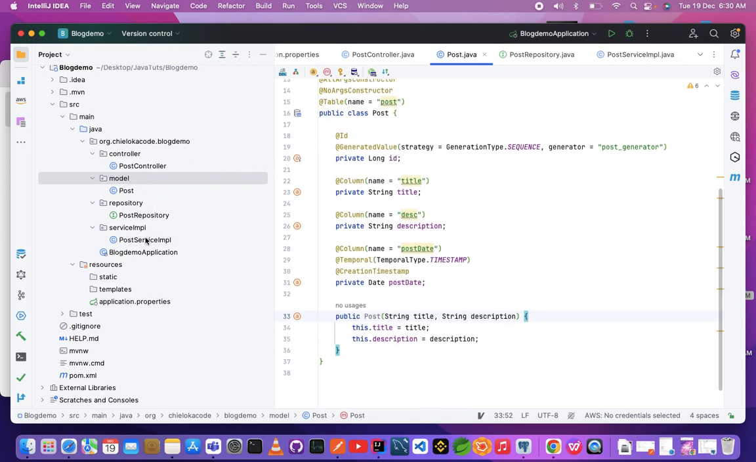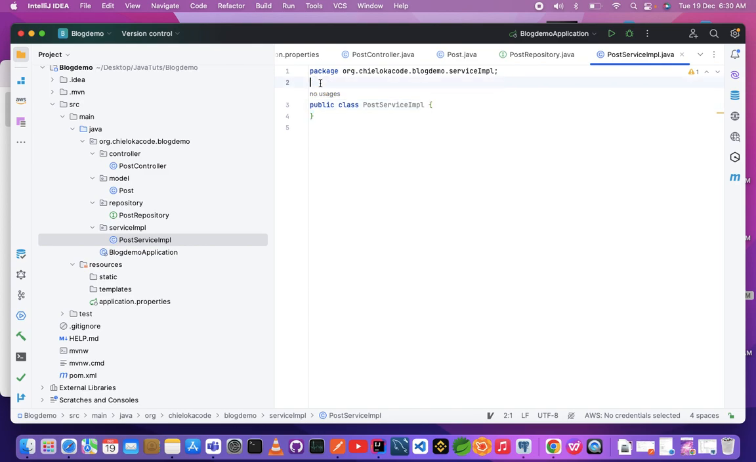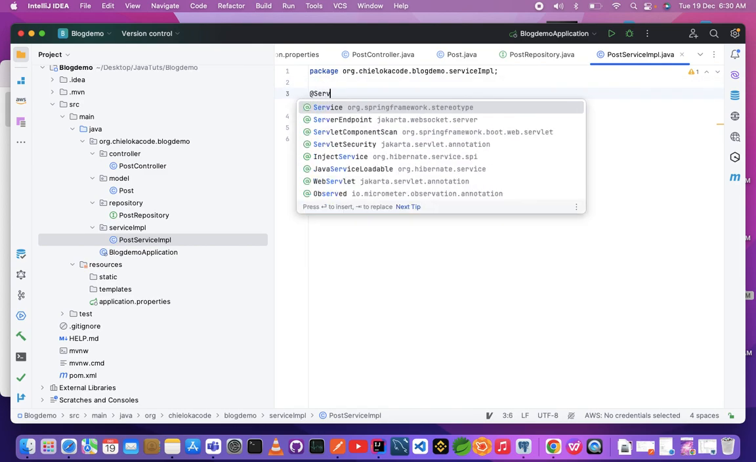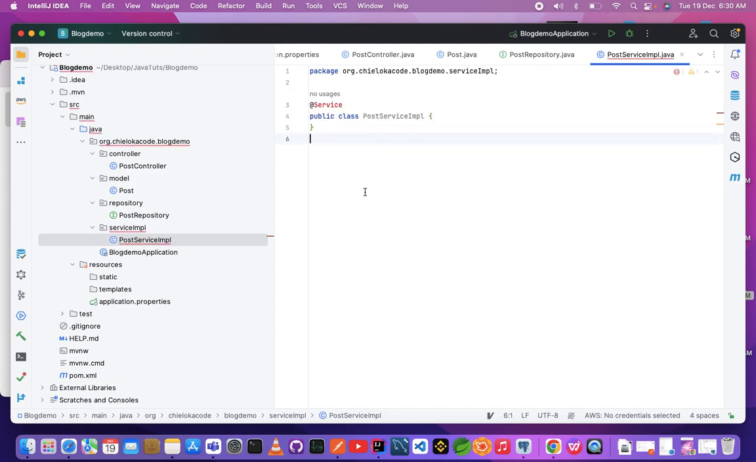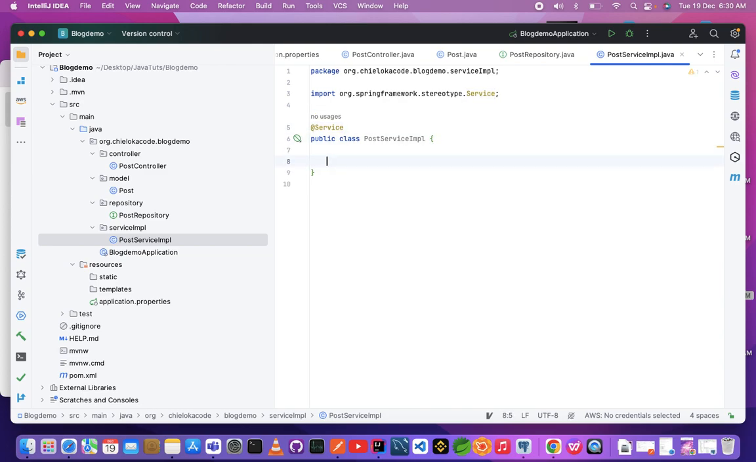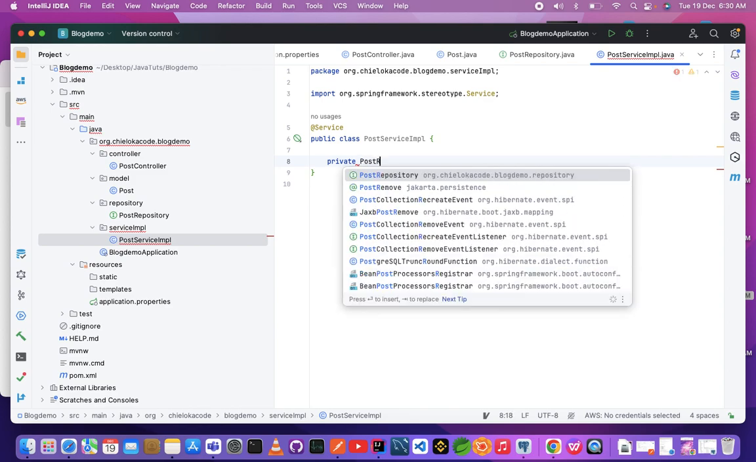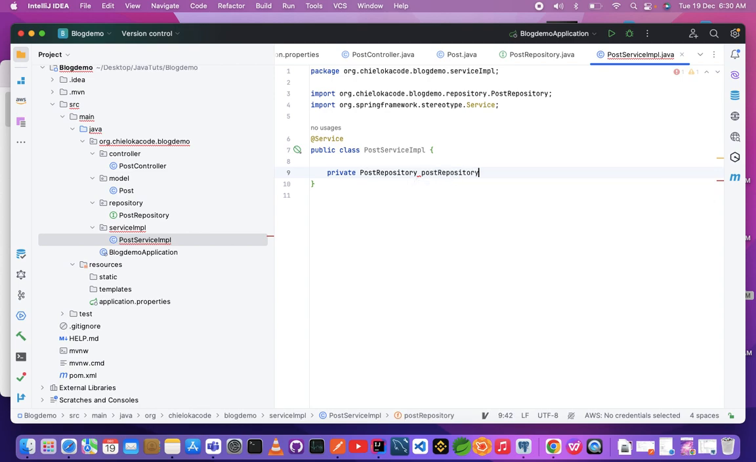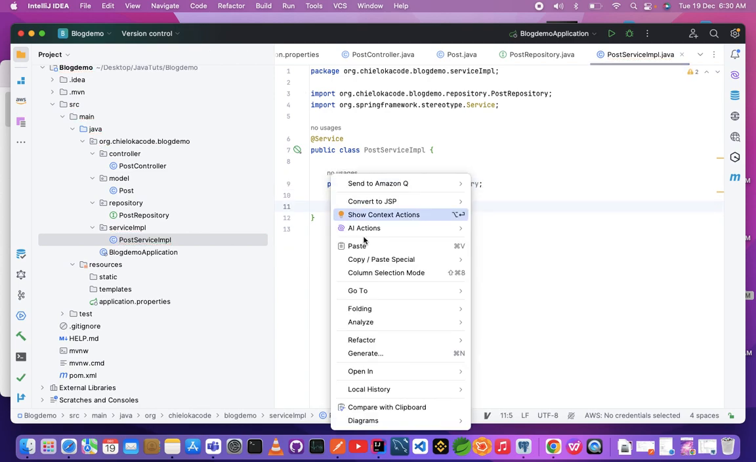Then the next thing we're going to do is go to our services. We're going to annotate it with @Service, telling Spring Boot that this is a Spring service class, and it should be used as such. In the service class, we have to inject the repository dependent class into this service implementation class. We'll do it like this: post repository, and then creating a constructor here.